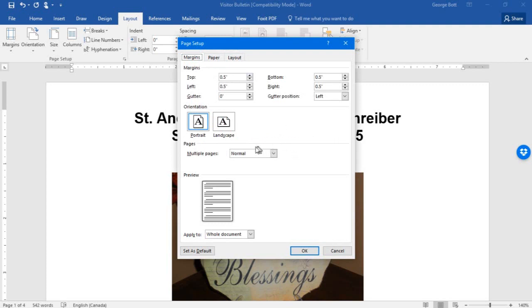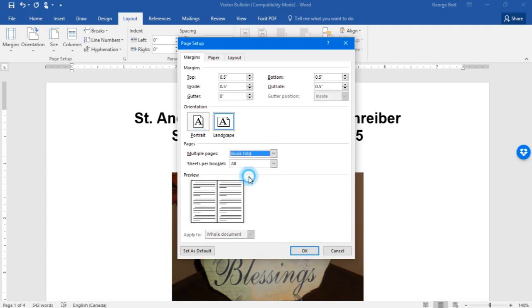Because in this little box right here in the center called Pages, I want to create multiple pages. And so I want to create a bookfold. When I click on Bookfold, the preview image will change and show you what's happening with the document that we've just typed. It's taken the page and turned it on its side, and now it's going to show me my document reorganized into page 1, 2, 3, 4 to create a booklet. Let's just say OK.